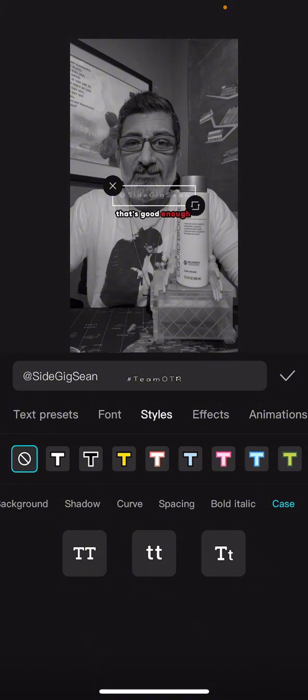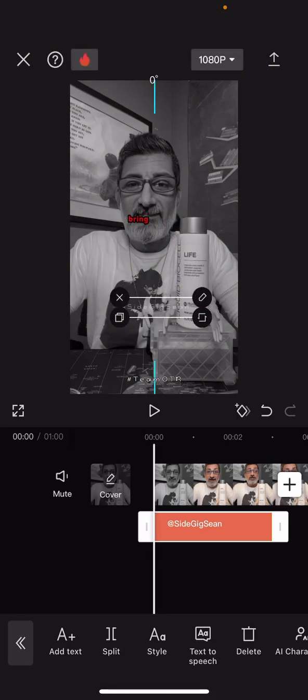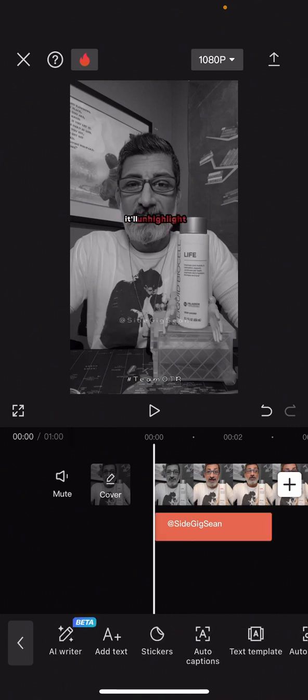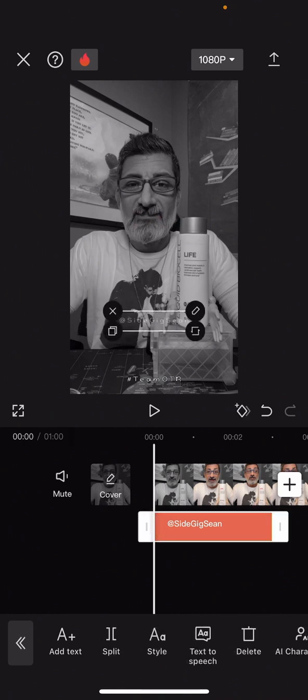That's good enough, right? Now I just bring it down. You can move it around, right? So I bring it down just to have it down there. Now, if you tap anywhere on the bottom where the black is, it'll unhighlight what you were working with. So if you want to work with the text again, just tap on the text and you see it gets highlighted. So now you can work on the text.